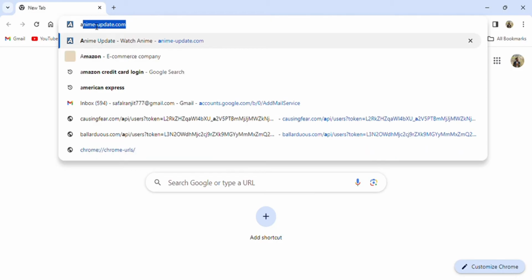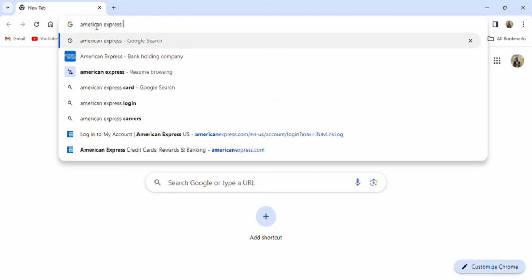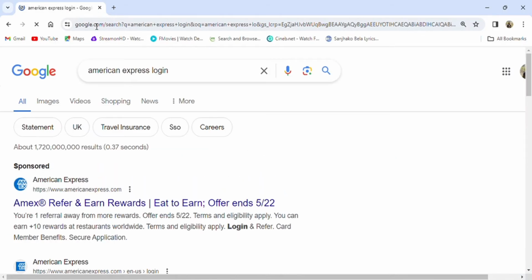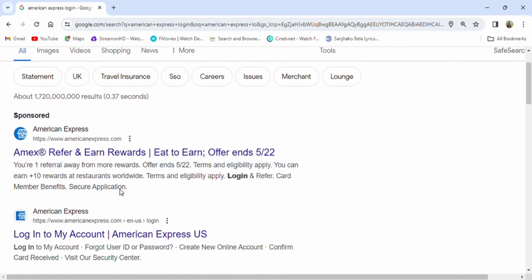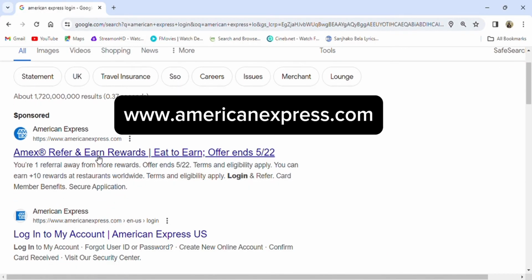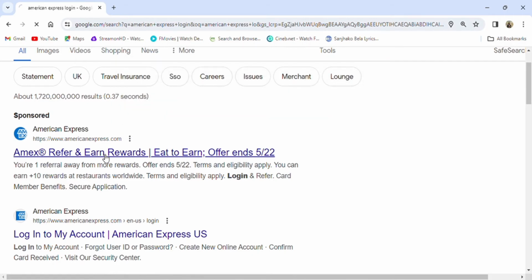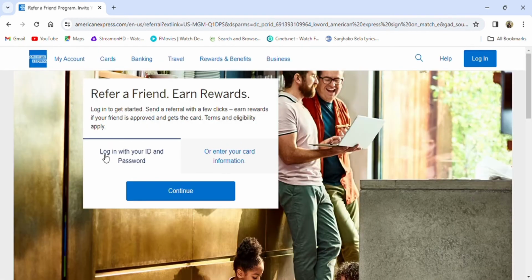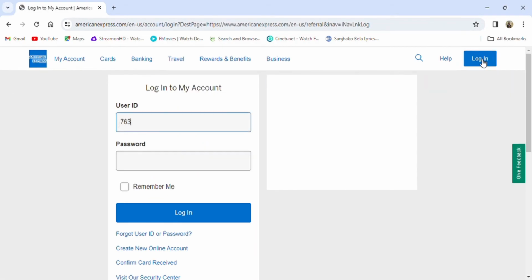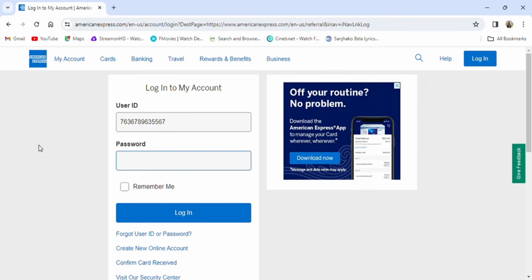Moving on to the video, open your browser and default search engine and search American Express login and enter the first link, or go to www.americanexpress.com. It will then take you to the official website of American Express. Click Login from the top right corner of the page. Then enter your user ID and password and click Login.